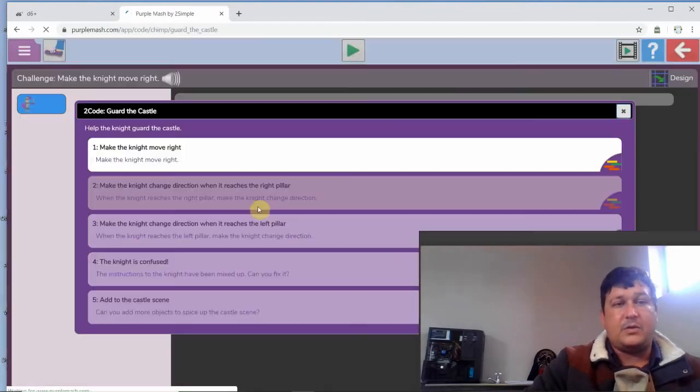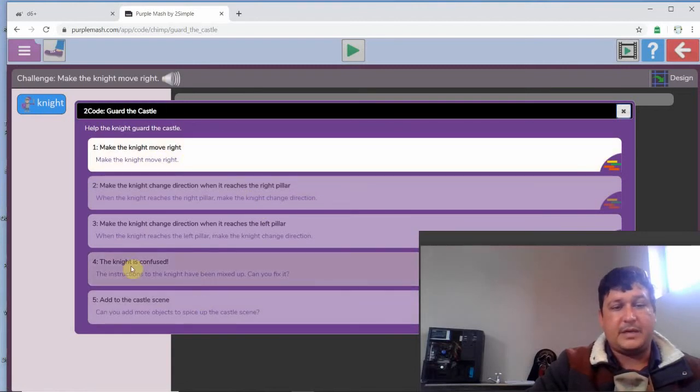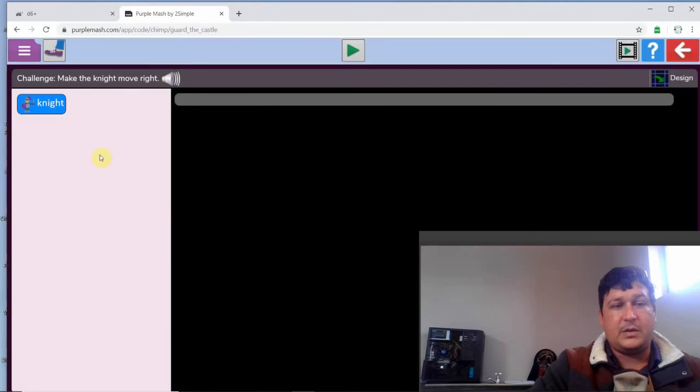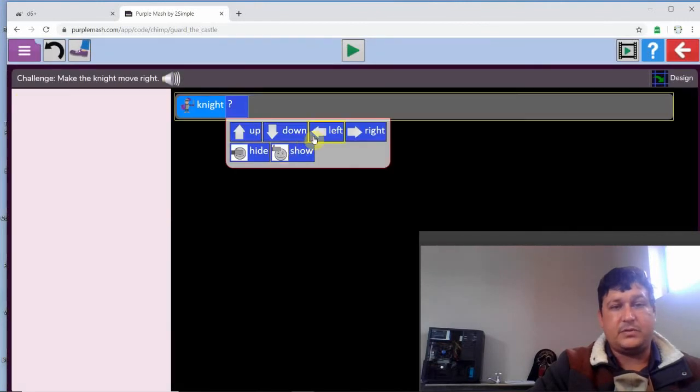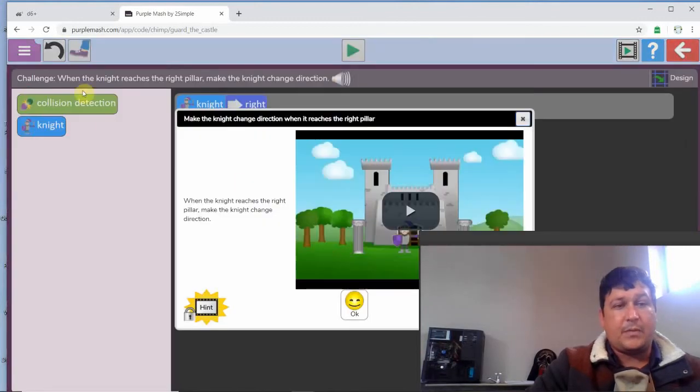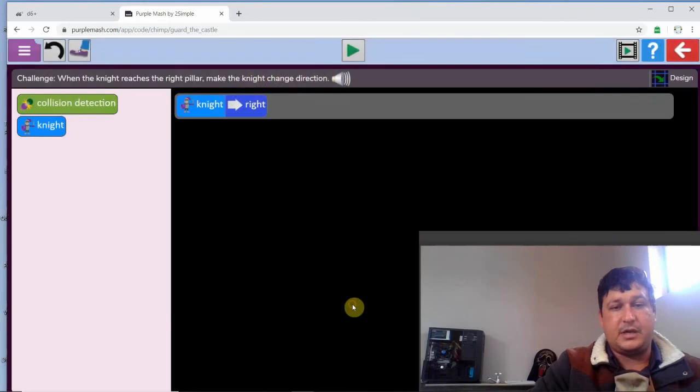Okay, now you will see here, this also comes in where you have a few collisions. You have your basic stuff that you have here. So we will start off with the first one, and we need to make the knight move to the right hand side. Okay, so as you can see, off he goes, he's off to the right. Now, when the knight reaches the right pillar, make the knight change direction.